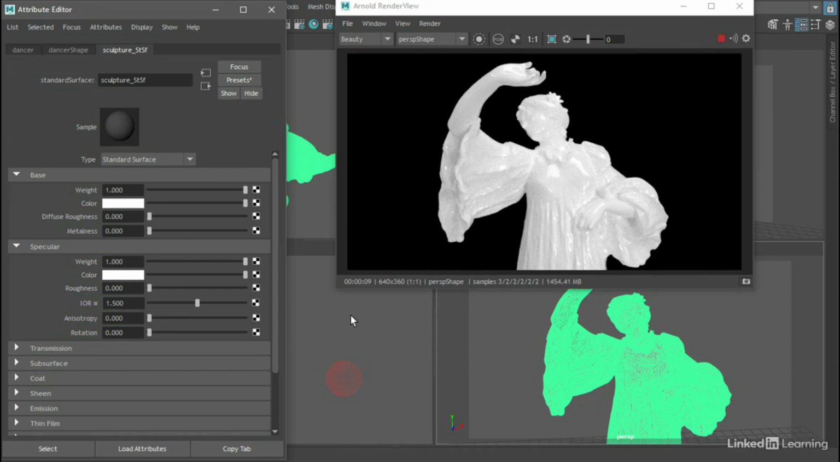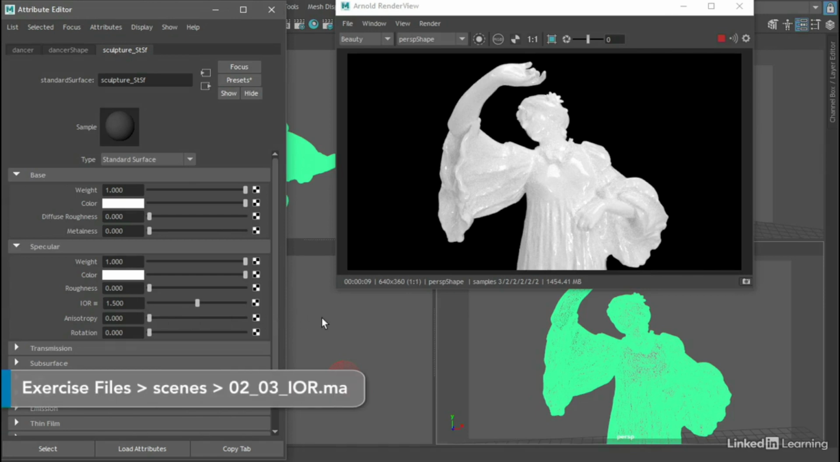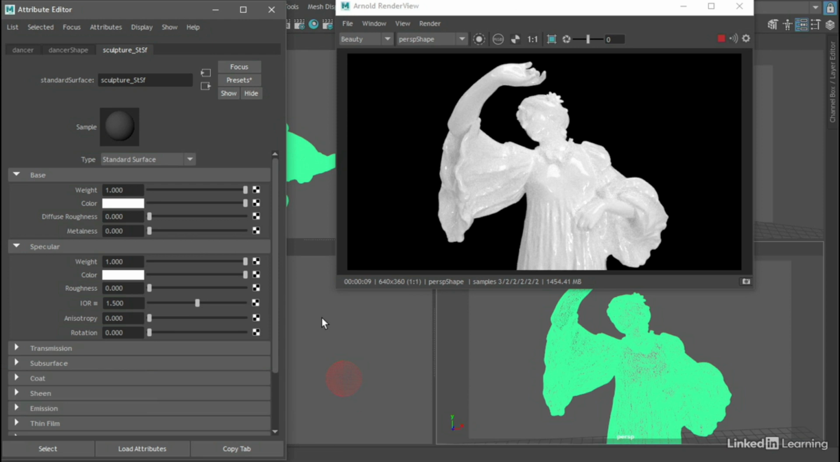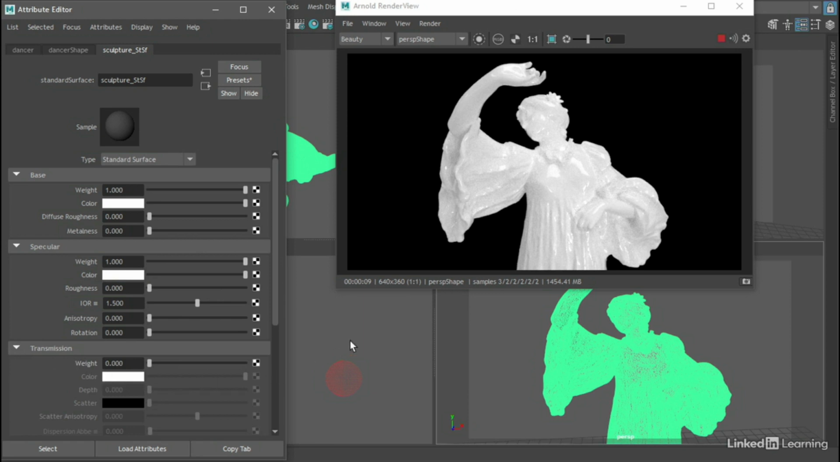Index of refraction, or IOR, is a measure of the real-world density of a material. And as the name index of refraction indicates, it controls the amount of bending of light as it moves from one transparent material to another. To control the strength of refractions, you adjust the IOR parameter. But notice that IOR is in the specular section, not in the transmission section, which deals with transparency. And the reason IOR is in the specular section is because it also controls the strength of highlights.